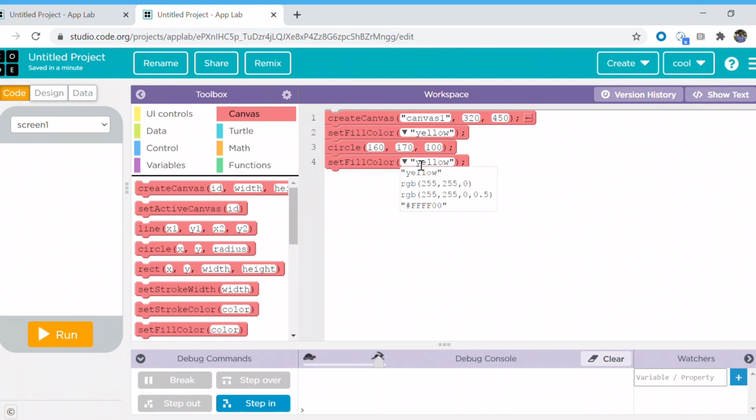I'll enter black. Now I have set my fill color to black. Now I need two circles for my eyes. For the first circle, the X will be 120. The Y will be 140. And the radius will be 10 pixels.